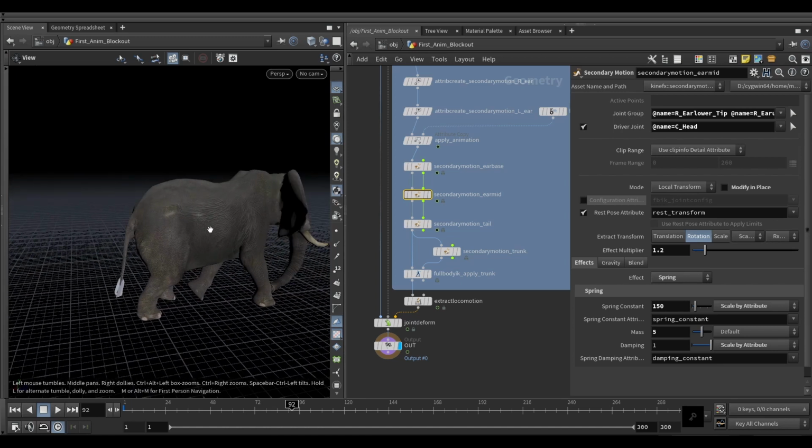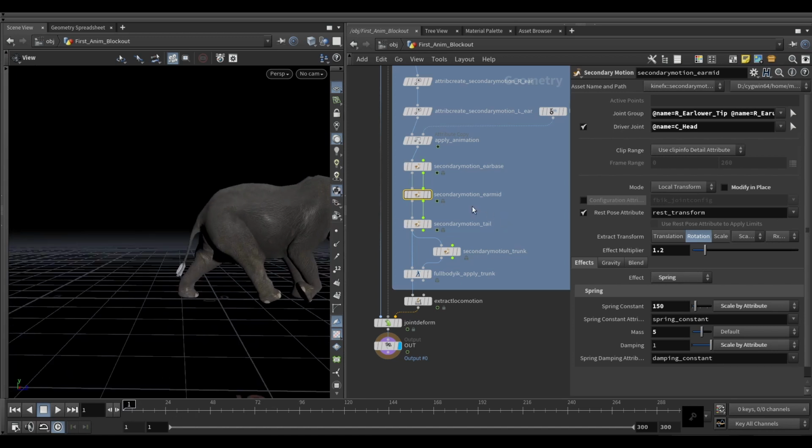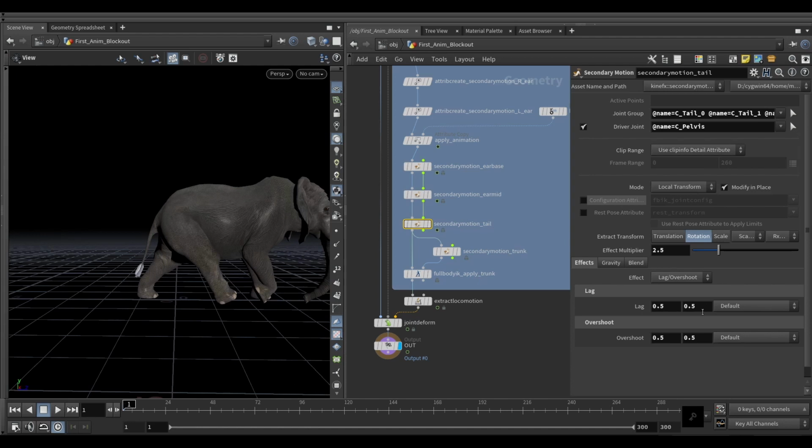Very simple, very easy, really not much work that went in here, except of course a bit of tweaking of this effect multiplier. We can see that even the lag and overshoot parameters are just at default values. So it was a fairly simple and straightforward setup.